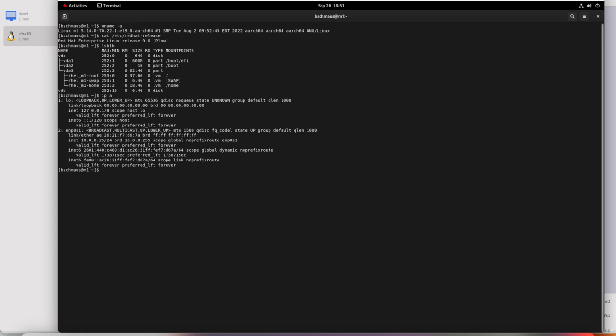If we do an ip a, we can see the Ethernet interface is showing up as enp0s1. It's got my static IP address assigned to it. It's got a randomly generated MAC address that they generated. But again, this interface is bridged to the network interface that's on the Macintosh connected to my network.